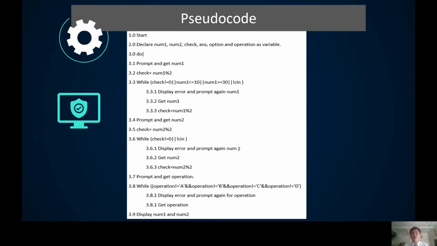Next, let us move to the pseudocode part of the question. First, we start the program. Then, we declare first input as num1, second input as num2, check, answer as ans, option, and operation as variables. Then, we start a do-while loop. First, we prompt and get num1. After we get the num1, we use check equal to num1 remainder 2 to check whether the number is an even number or not. We perform error control by using a while loop.